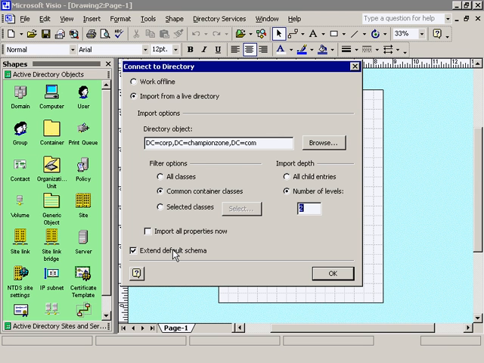Nathan chooses to extend the default schema because he wants to import additional attributes added to the directory by applications like Exchange Server 2000.